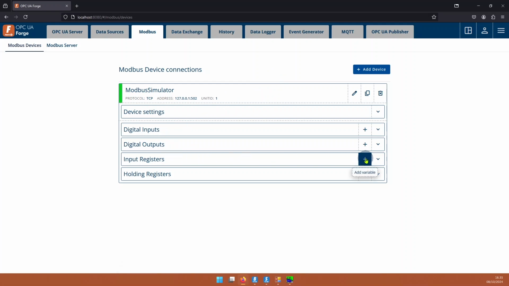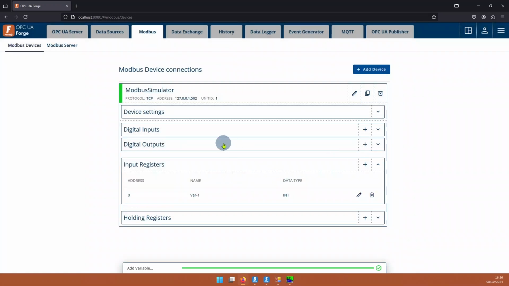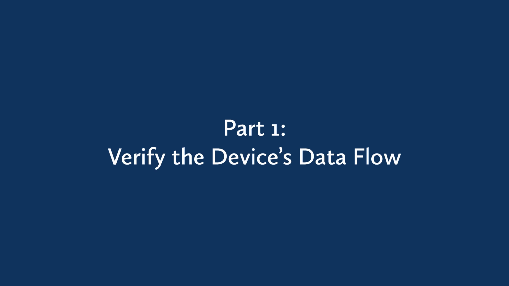So now I need to create the individual addresses for the signals, and we will read from the input register and from the address 0. So I just name this variable. I know it's gonna be an integer, so the default values are fine. And now we can see that we have this one address configured under the input registers.